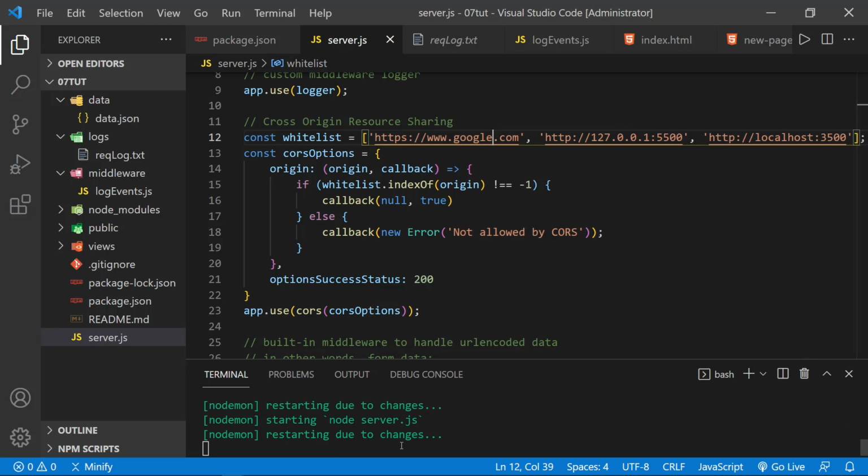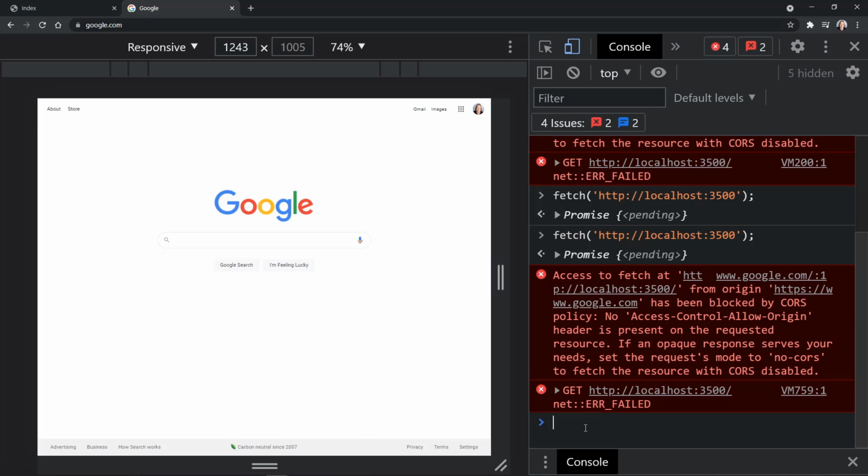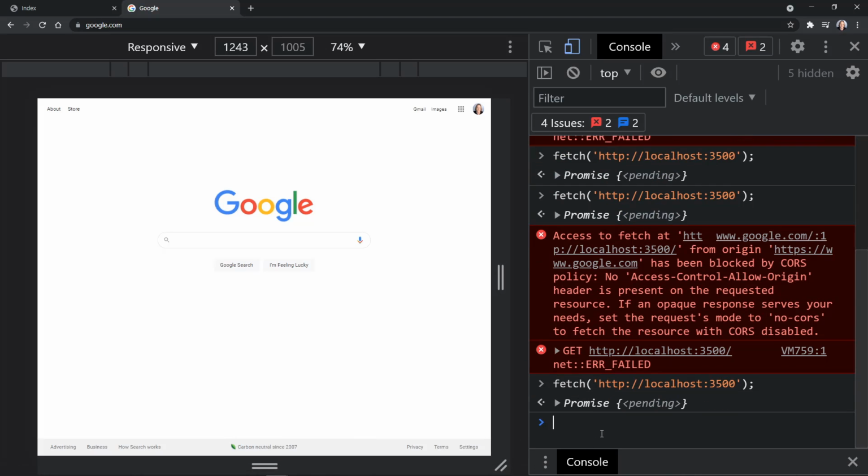Server is restarting. It looks like it's hanging up. Nope, it's going to go ahead and do it. There, we got it. And we go back to Google once again, and now it's in the whitelist. And we fetch, and there is no error. So we know our function is working as we expect it to.